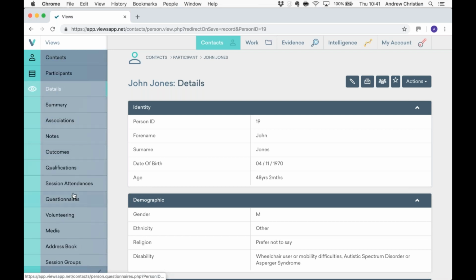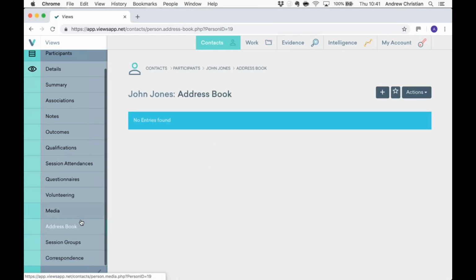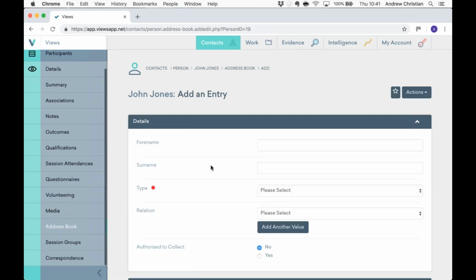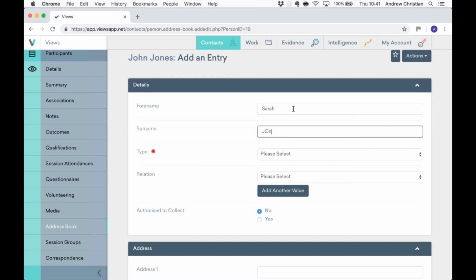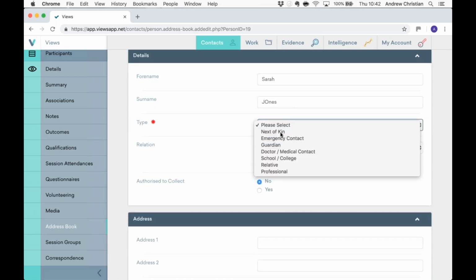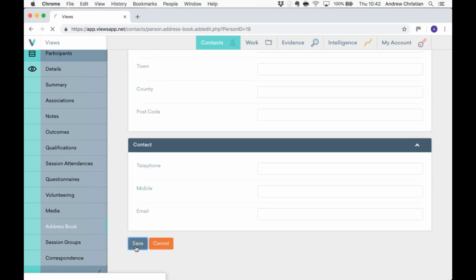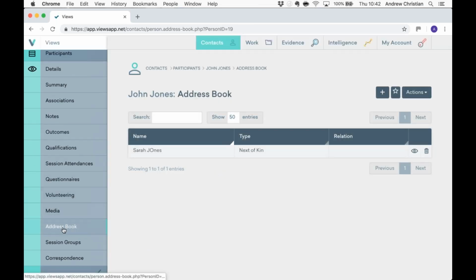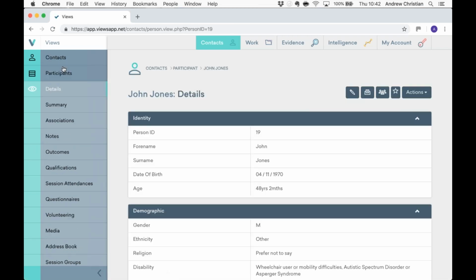So as you start working with the person and start adding session attendances, which we'll come to in a moment in work, as you start adding notes perhaps, or outcomes, or media files, whatever it might be, they will then get slotted into the section on the left-hand side. So we might, for example, add an address book entry for that person. And then that will get added into the person's record. So you see this is now part of the person's file. So you can build up quite a thorough record for each individual.